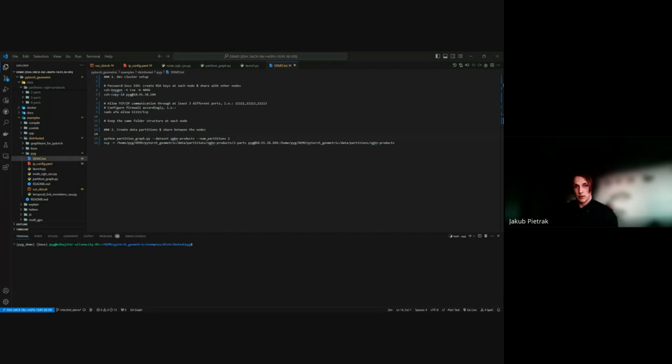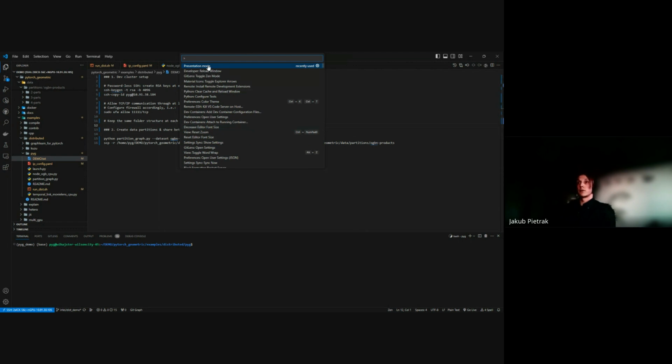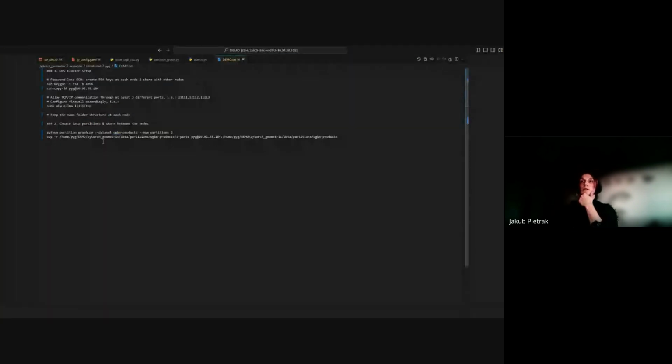I will also give you some instruction on how to set up a simple development cluster, how to prepare and partition your data, how to run a training script inside of your developer's environment, such as VS Code, and finally how to deploy a workload using a customized launch script provided with the library. So without further ado, let's go into the setup part.